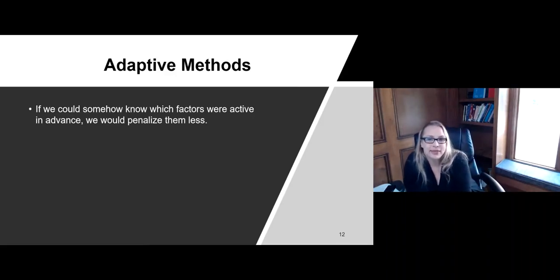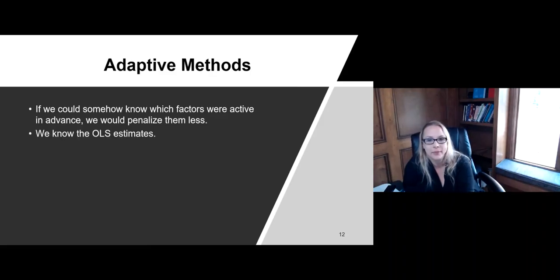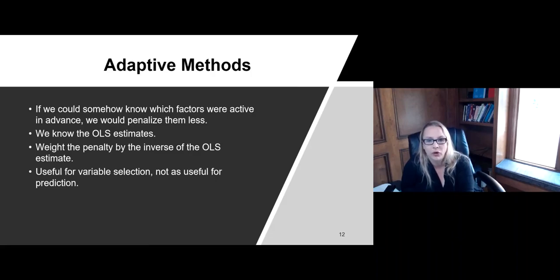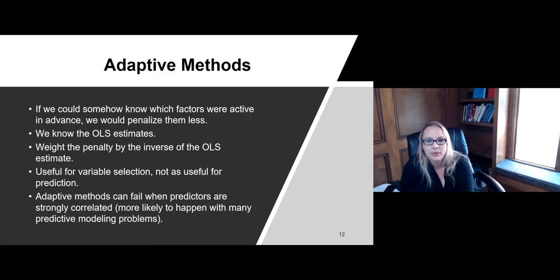The idea with adaptive methods is if we could somehow know which factors are active and useful in advance, we could penalize them less. And we know the ordinary least squares estimates. What we can do is weight the penalty by the inverse of the OLS estimate, and then it is useful for variable selection, but not useful for prediction. So in this discussion, we'll not really be using adaptive methods. Adaptive methods can fail when predictors are strongly correlated, which is more likely to happen when we have many predictors in our modeling problems. So once again, that's why it's not really very useful in our case.